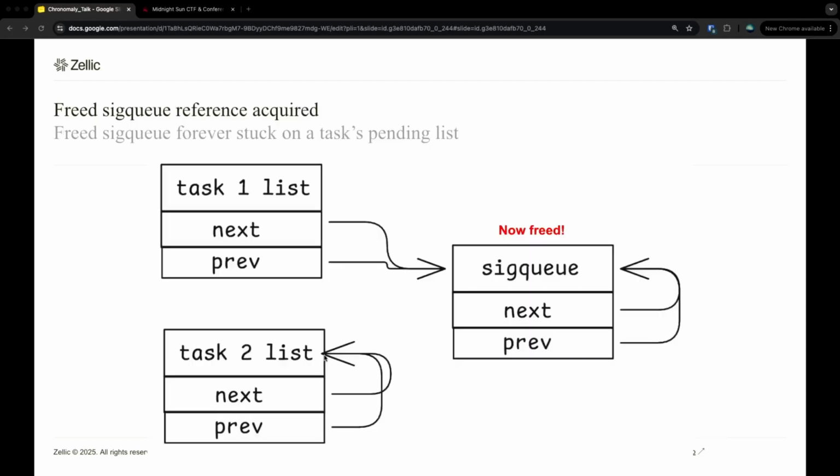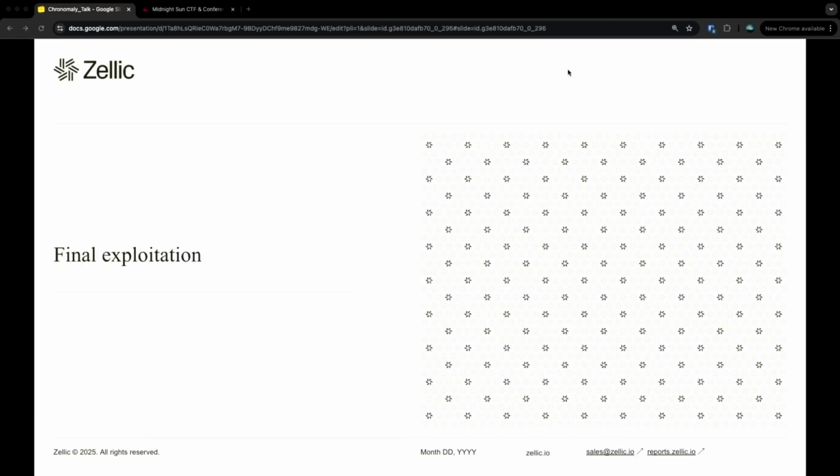So as soon as we do that, we end up in this situation. And from here, we get to final exploitation, right? So now we have task 1 with the signal forever in it, and you have use after free whenever you want. So now I'm going to go into final exploitation, and this is the part.